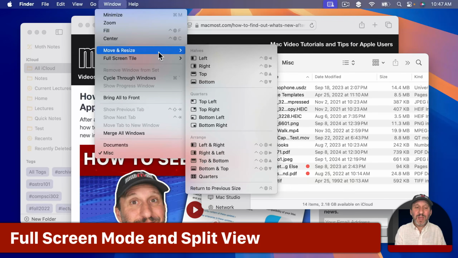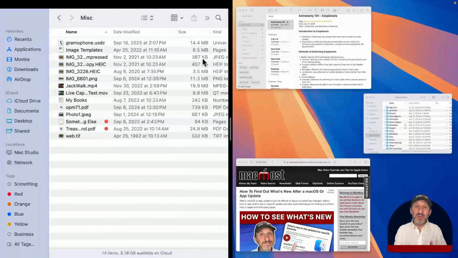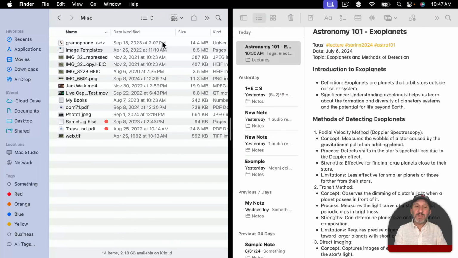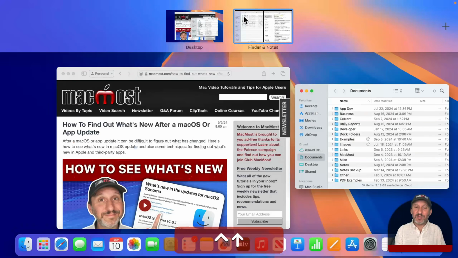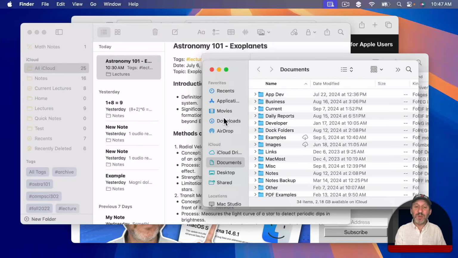Now note the next menu item down here is Full Screen Tile. So this is Split View, which has been around for years. This hasn't changed. You still have access to be able to move this window to the left side of a new space and then choose another window for the right side. And this is a separate space now in Mission Control, as you could see. And it works just like before. So I can dismiss it here and these go back to a single desktop like before.